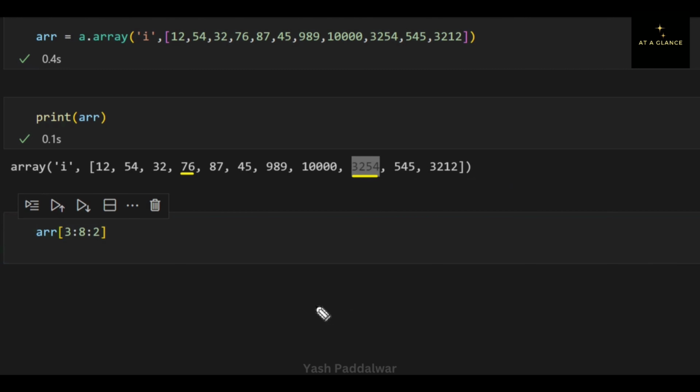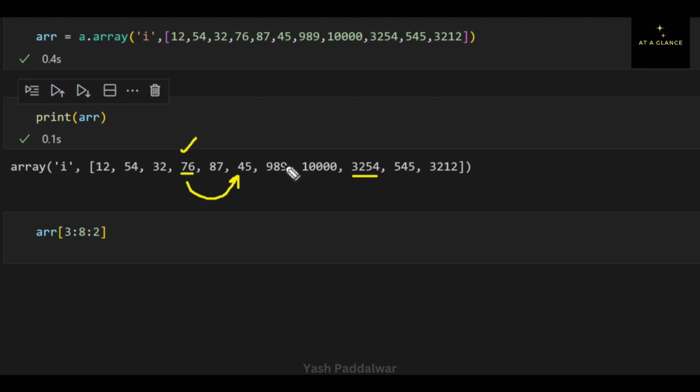Now the resultant array will contain the elements which are starting from this index 3. The element located at index 3 is 76. So hence 76 will be a part of the result. Now since the step size is 2, the counter will jump 2 elements ahead, and the element located at the current location is 45. Since 45's location, which is 5, is lesser than the stop index, hence 45 will be a part of the final array.